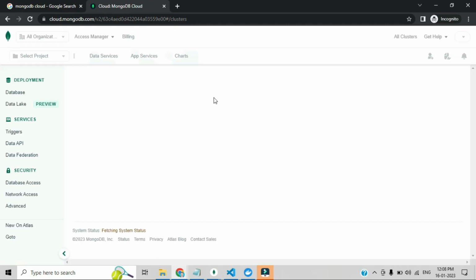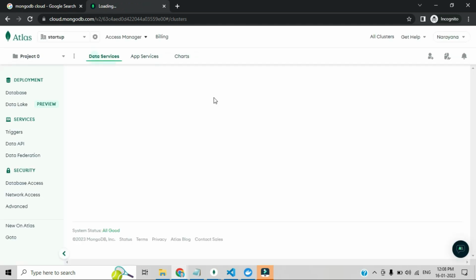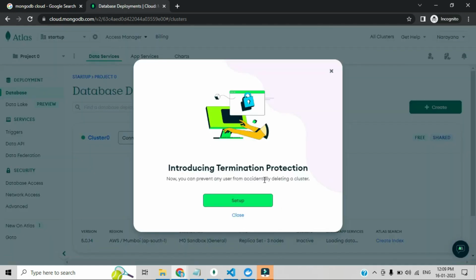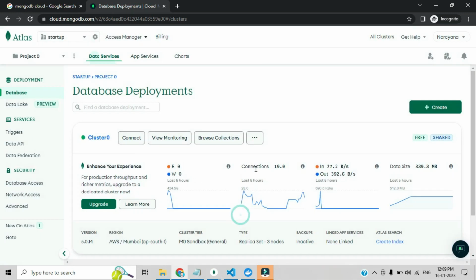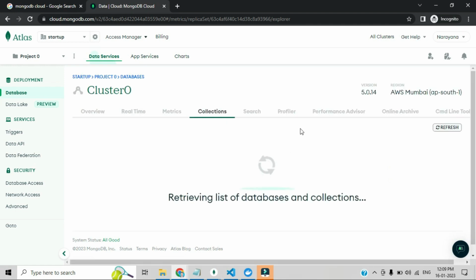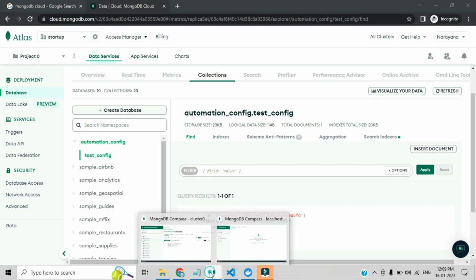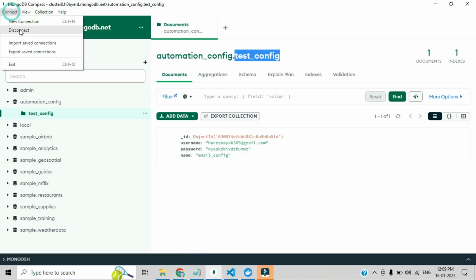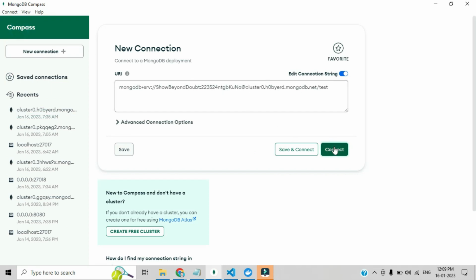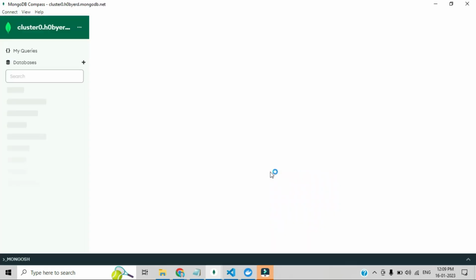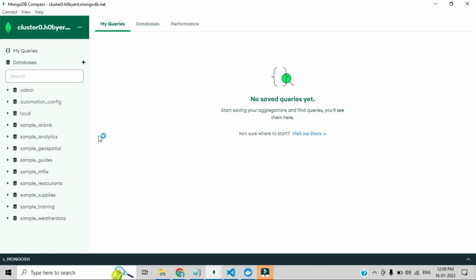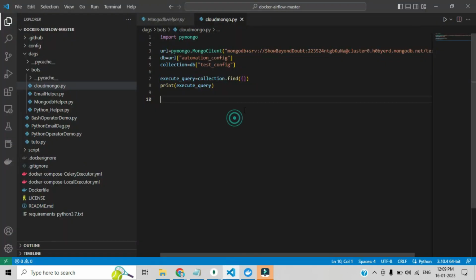This is the default one, whatever we were doing earlier. Okay, now it will take some time. Introducing termination protection, we can click close. Now browse collection, first cross verify everything is fine or not. Okay, our automation config is there and data also there. And one more thing, you can try connect, disconnect and connect again also. Sometimes the issue might be created through this connection. Okay, fine. Now we can retry once.